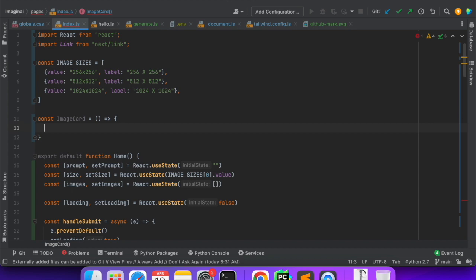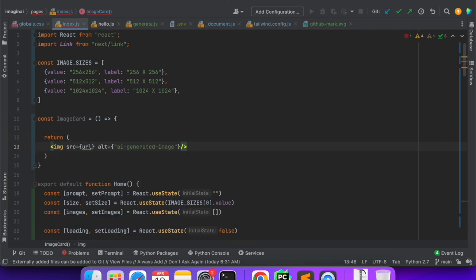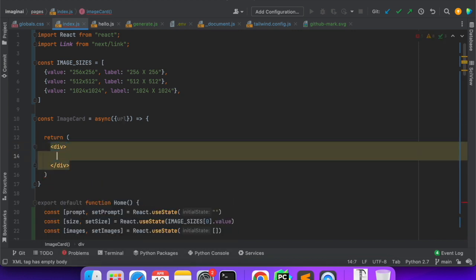So we might need some states. So for now, instead of this, we will require a URL, and because we will be making an API call to download the image, we will need async. Okay, so instead of returning just the image, we'll return a div.